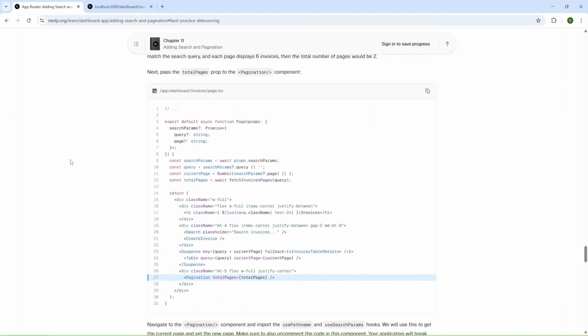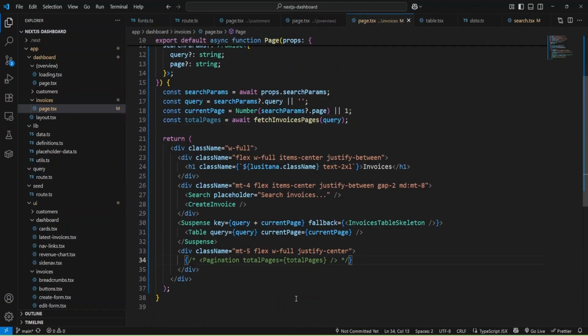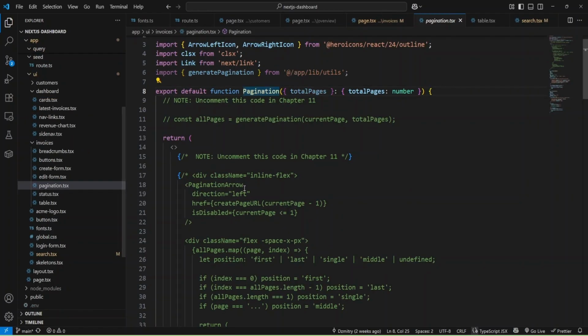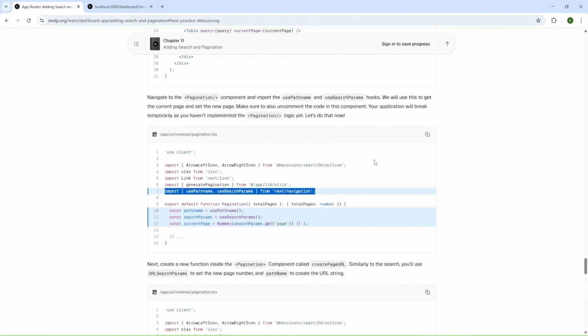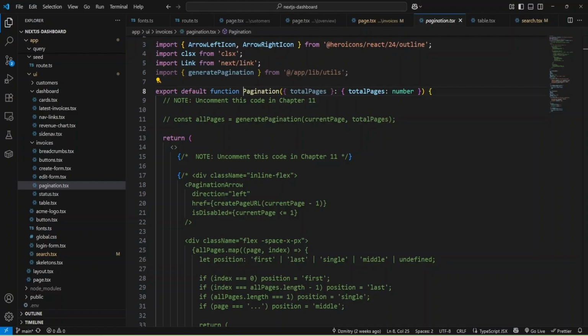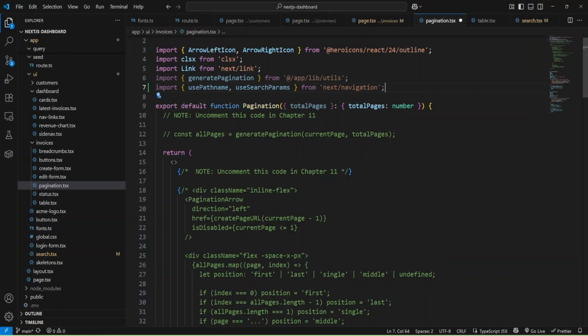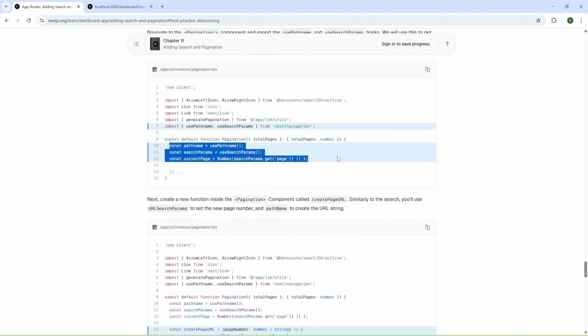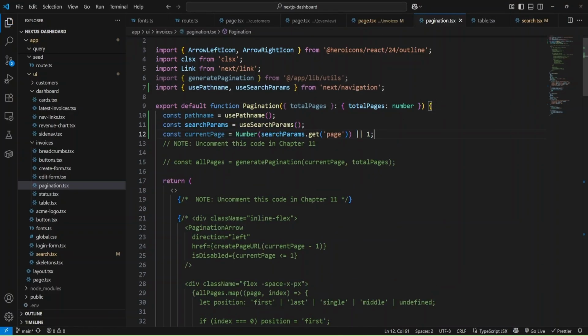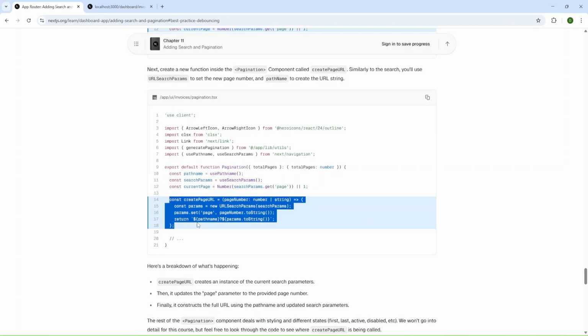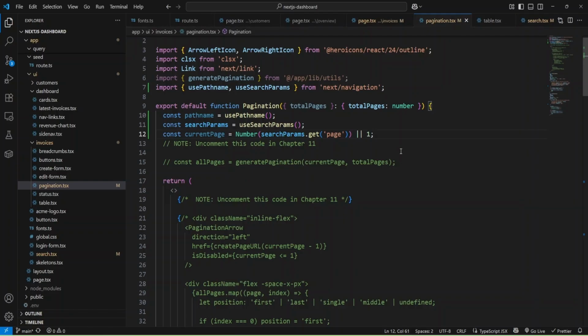Next, we have pagination component, and now we can uncomment it in our invoices page. And let's check what we have inside. And I believe we need to uncomment here, but let's check docs. And first of all, we need to add hooks from next navigation. Okay, I'll add it here. And also we need to add variables. Okay, and I'll add it here. And also we need to add create page URL function inside our pagination component.